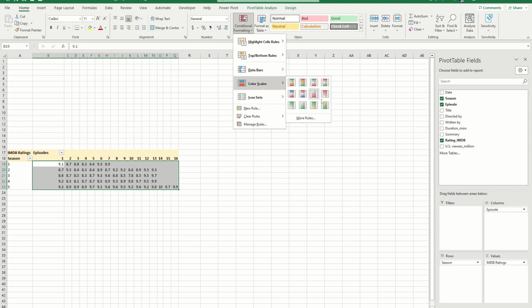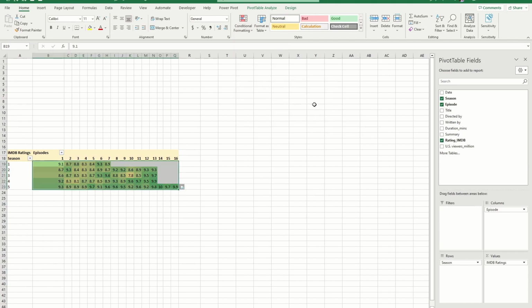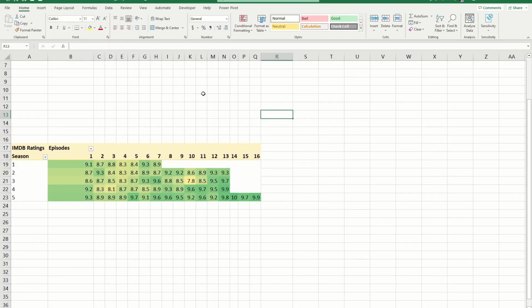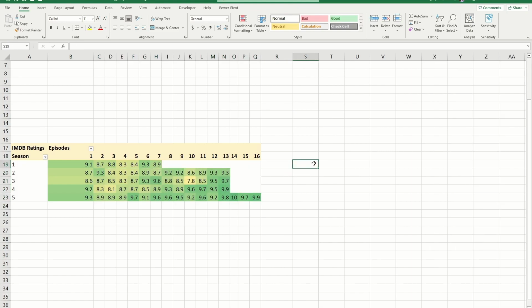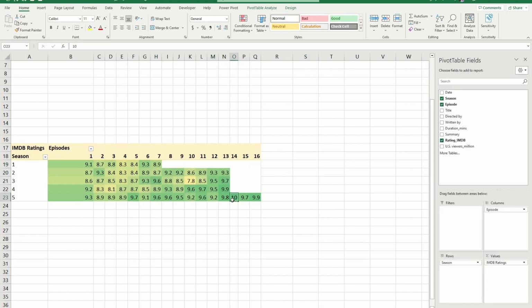So I'm gonna go to Color Scales and I'm gonna do the green and yellow one. So I'm going to do this one. And you can see that this automatically adds a nice color gradient to all the numerical values. And in this case, the greener the cell, the higher the rating of that episode. So I can see that the worst episode was the 3rd season, 10th episode. And it got a rating of 7.8 out of 10, which is still, in my opinion, really good.